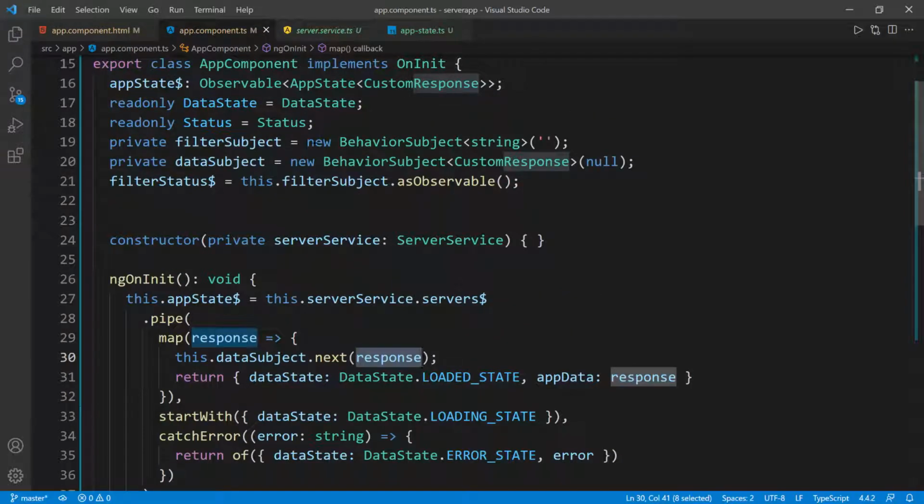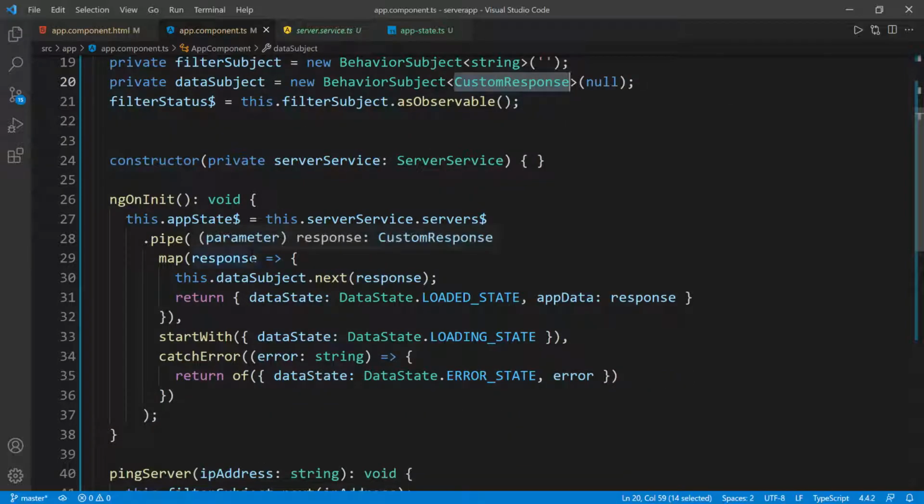So that's all we're doing. I'm defining this data subject, which is a behavior subject of the response, the custom response. If I hover over this, you can see that it's the custom response, which is the response that we get from the backend with all the servers, the status code, the message, everything. So we're saving this data inside of this data subject.